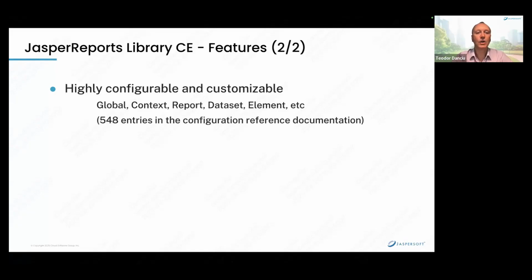And last time I looked at the documentation listing all the configuration properties that are available, I found 548 entries. So you see how many things can be tweaked to make the report engine work the way you want or the way you need.